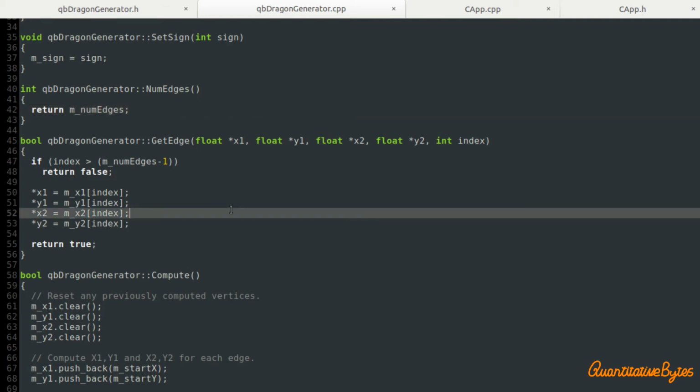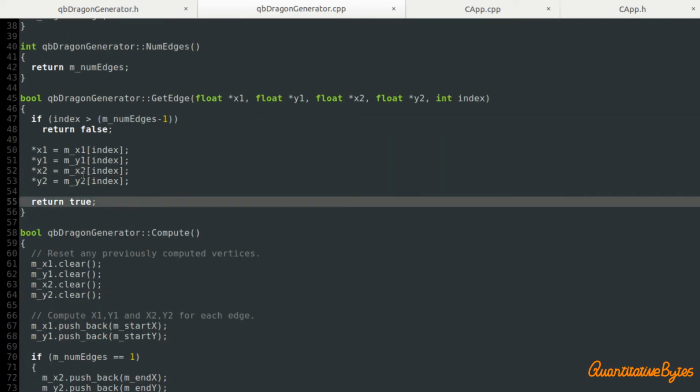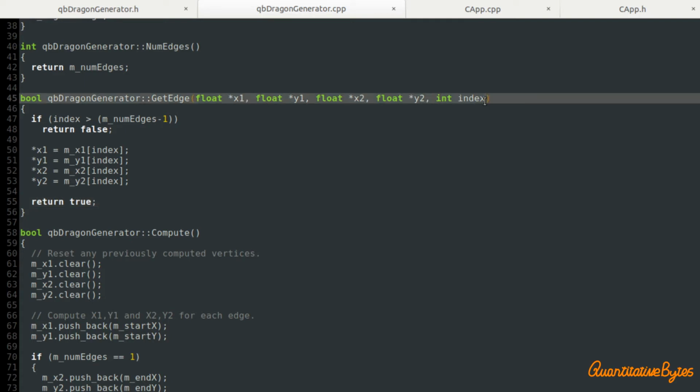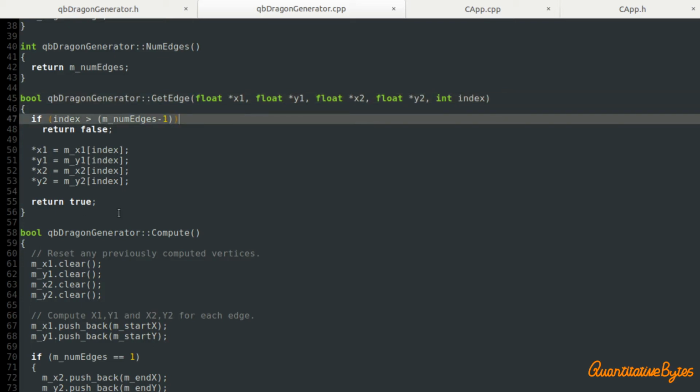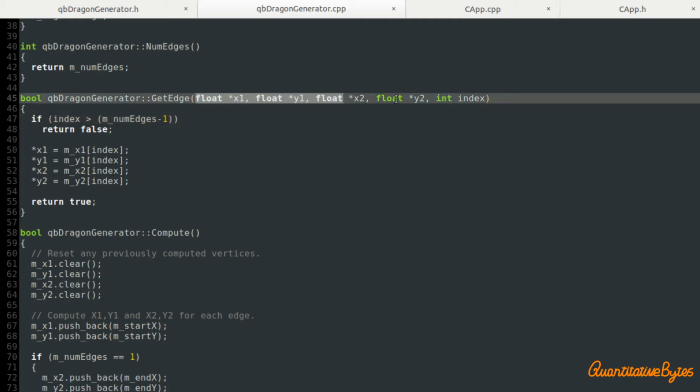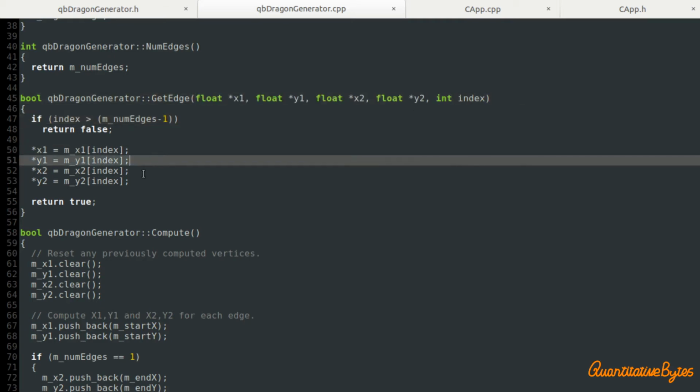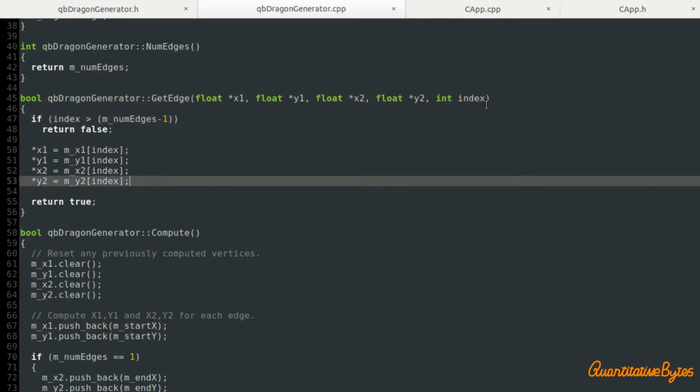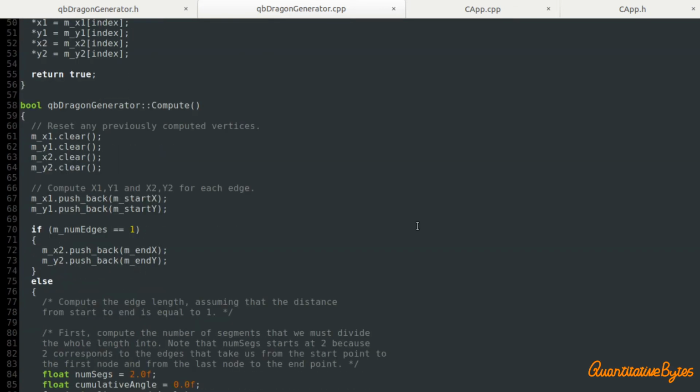That stays the same. Get edge, that stays exactly as it was before. This accepts 4 pointers to floating point values as input and an index, and then it checks if the index is valid, and it returns into the location specified by those 4 pointers the values, the start and end points of the edge specified by index.